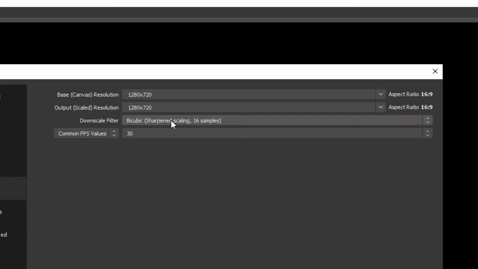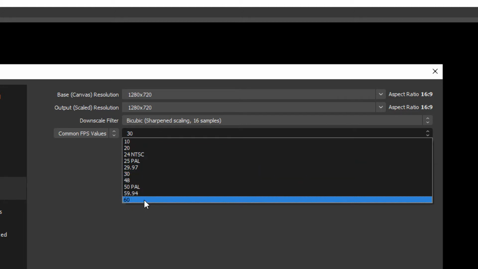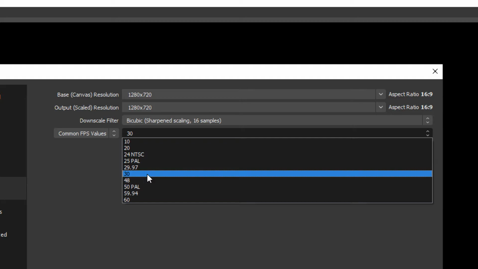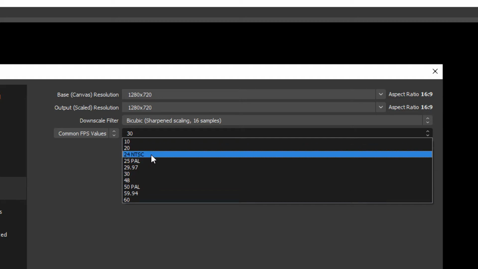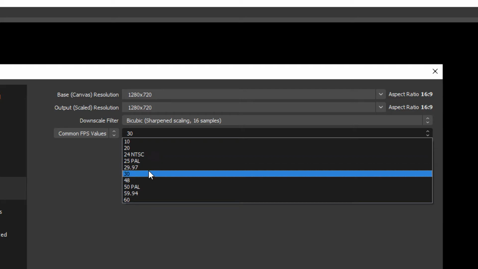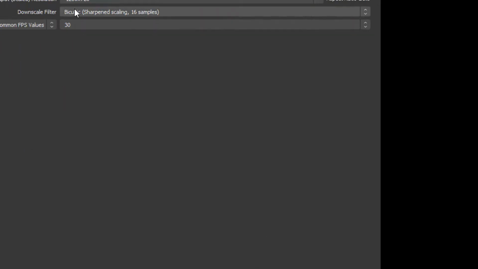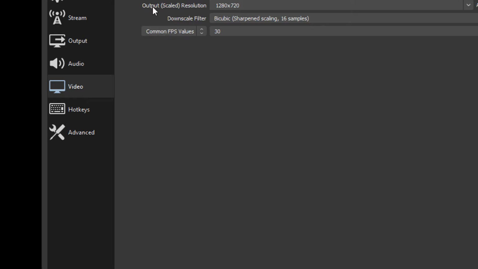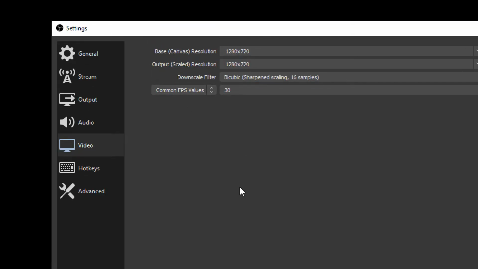Downscaling filter, just leave it at bicubic, and for common FPS values, we leave it at 30 FPS. In some cases, you might want to go 60, but for compatibility reasons, go for 30. Sometimes you may want to go to 24, which is the standard for television. So anything between 24 and 30 is okay. We'll just leave it at 30. Those are the only settings that you need to adjust.